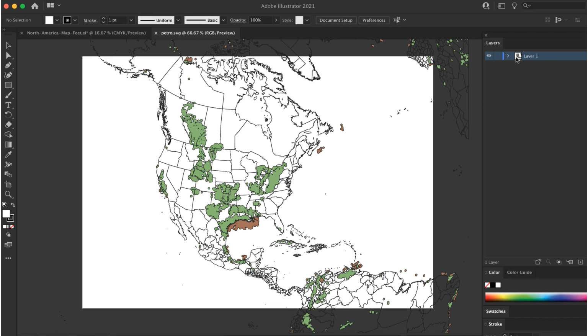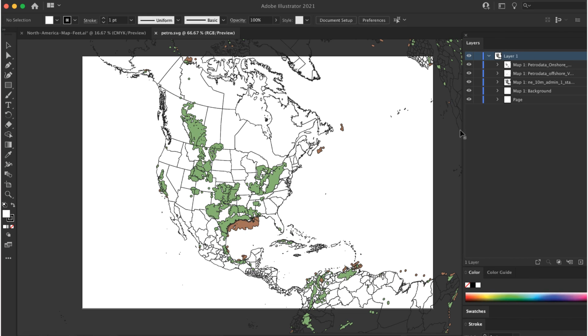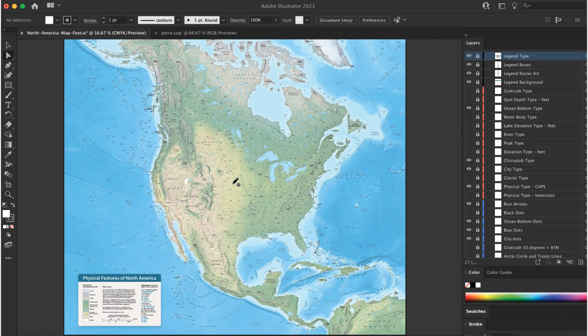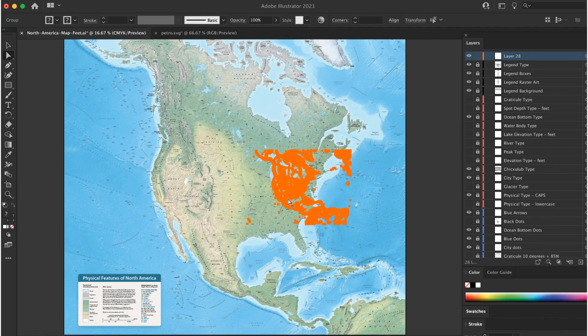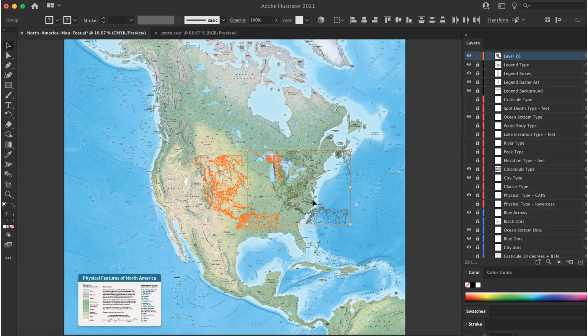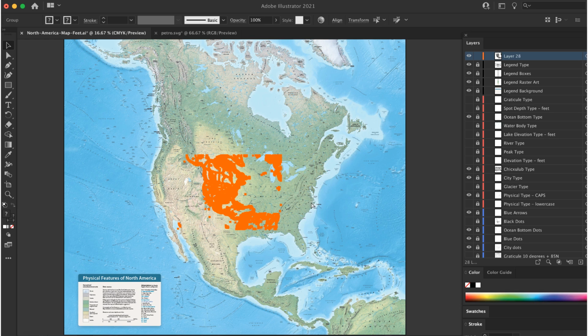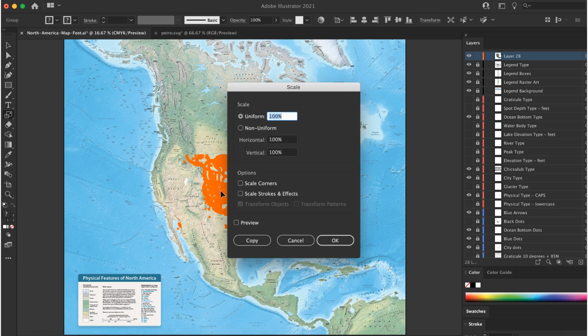I'll open this SVG file in Illustrator. First, I'll delete the bounding boxes, then I'll select all and copy. I'll switch to the layered map and add a new layer, then paste and regroup the contents of this new layer. It's a lot smaller than the base map, so I'll need to scale it up quite a bit to fit. Instead of trying to scale it by hand, I always use the Scale dialog box for this to have more control. I'll start by scaling it by 300%.